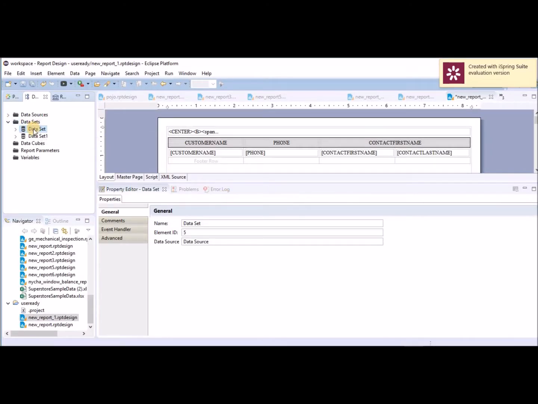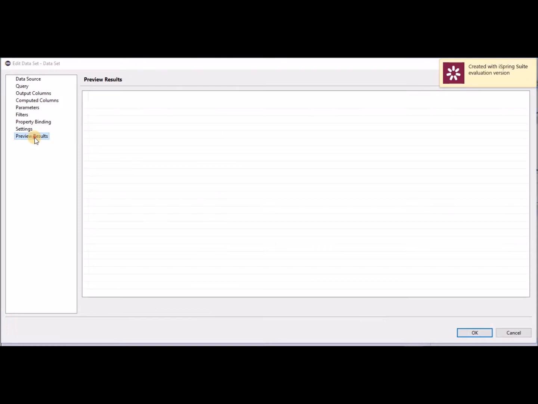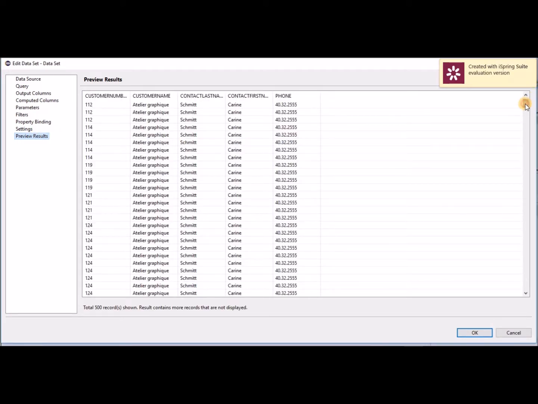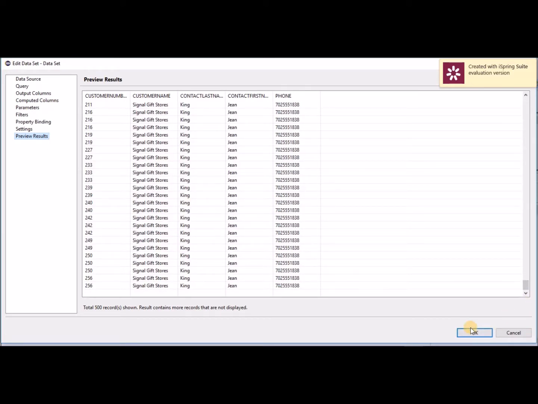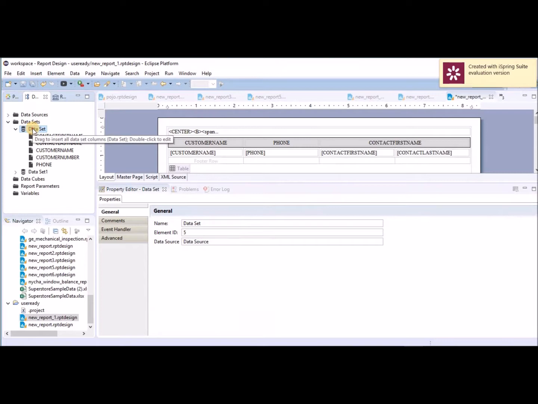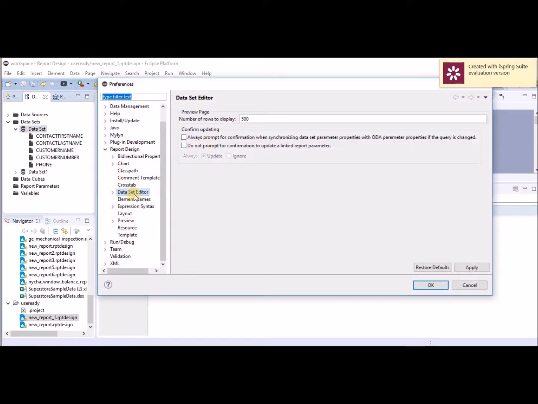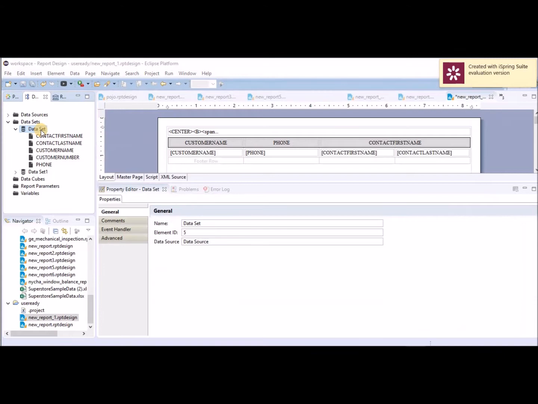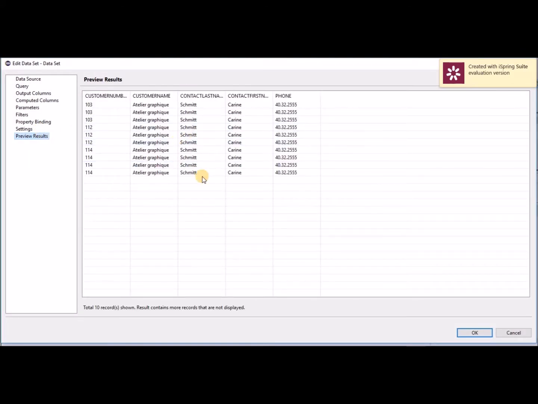So if you go here and you say preview results, you have lots of results. Sometimes you can have, okay, well now you have just 256, but sometimes you can have a lot more that can slow down you working on the report. So you can go to Windows Preferences, under Report Design, Dataset Editor, you can put here, I'll just put 10 for the sake of example. Apply. And now, if you click Preview Results, you're just going to have 10.